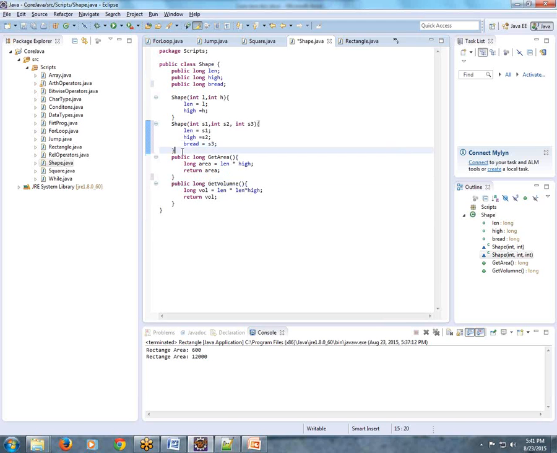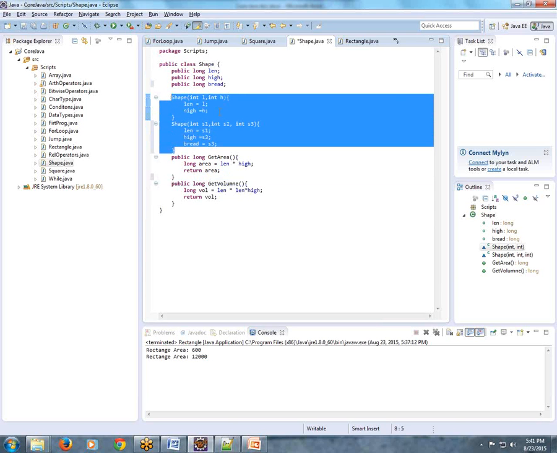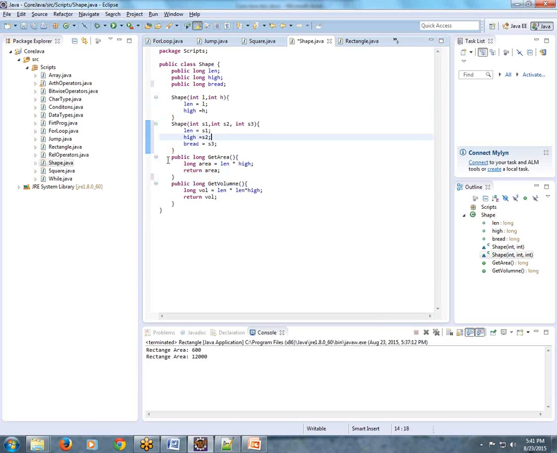Constructor overloading, okay, and method overloading we will see. Both are the same concept. That means how to define multiple methods with the same name with different inputs. That we'll see.